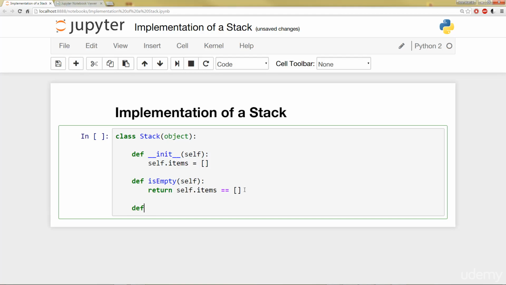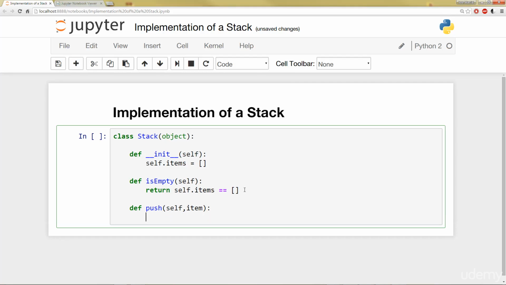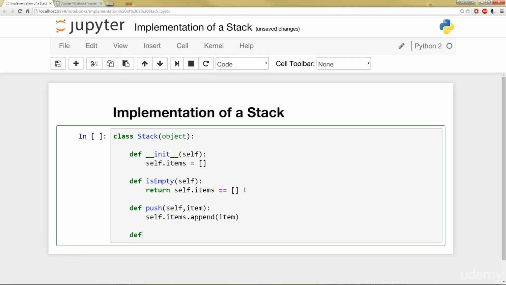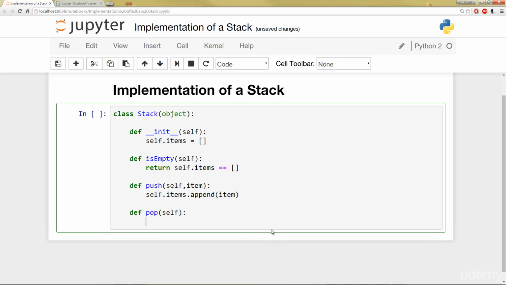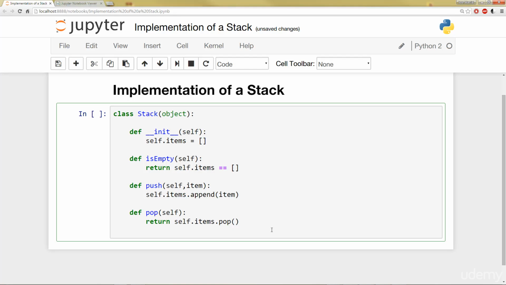Okay. Next, let's describe how we're going to push items. I'm going to say self and then take in an item, and that's just going to be self.items, that list, and I'm going to append that item to that list. Next, I want to see if I can pop items from the list. In that case, we actually don't need any parameters. We're just going to take the last one in is the first one out. So we're going to use the list's built-in pop method, so self.items.pop. You'll notice that a list behaves very much like a stack in general.